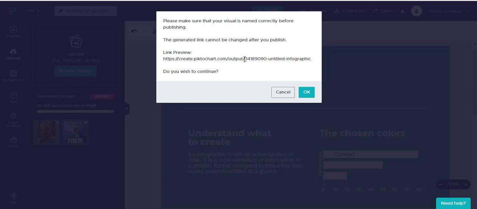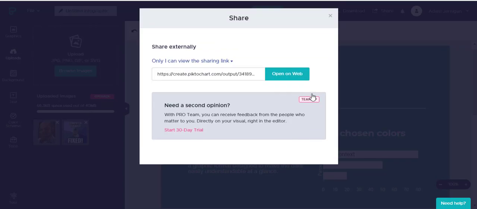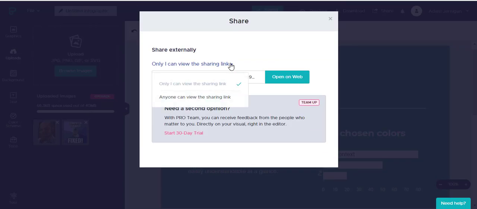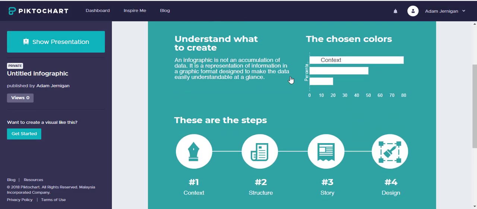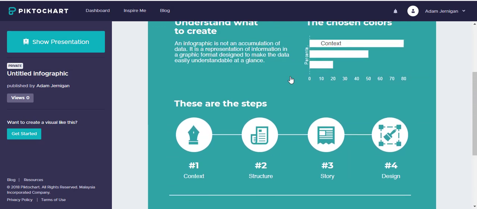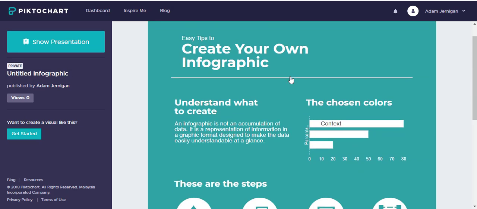Simply highlight it, copy it, then click OK. Now it's ready to be posted. Now, right here is where you can set your parameters. Anyone can view the sharing link, or only you can view the sharing link. All right. So if we open it on the web, this would be what your final product would look like.